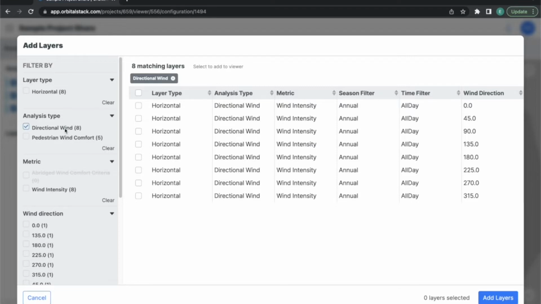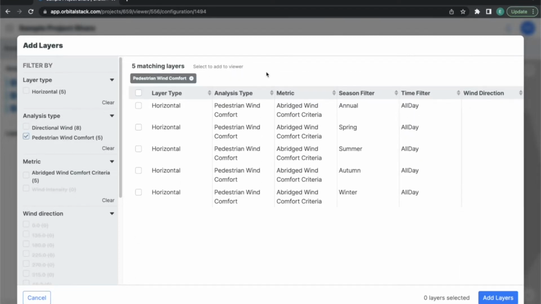Next you have the pedestrian wind comfort layers. You'll have one for each season plus an additional layer based on all 4 seasons. These will show the degree of comfort pedestrians will experience in your study area based on RWDI's abridged wind comfort criteria.